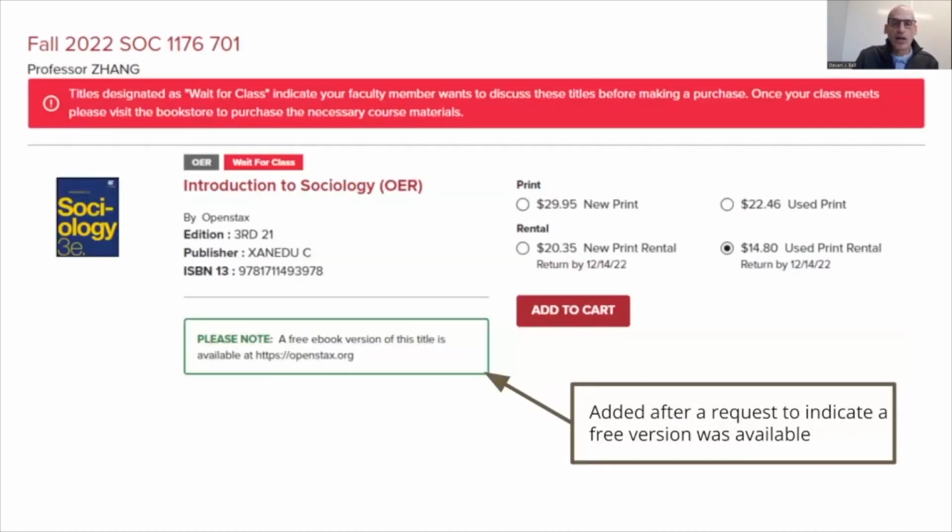So again, here's that same OpenStax sociology book, and we can actually add a note to, again, draw the student's attention to the fact in that green box that there is a free ebook version. And I was able to just put in the general OpenStax URL to get the student over there. Not an active link, but it might be helpful to students. And again, the reason we're seeing costs for print and rental is that the bookstore does provide access to those options if a student should want it.